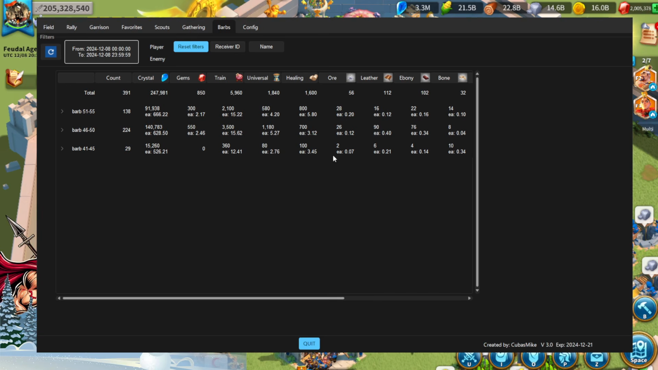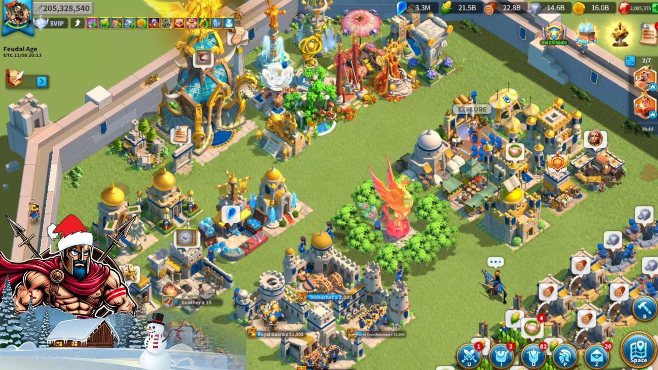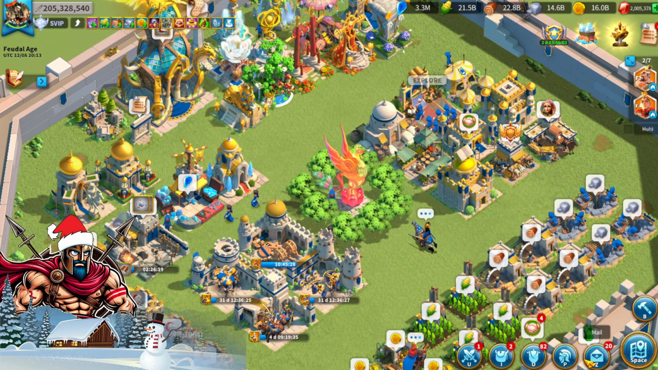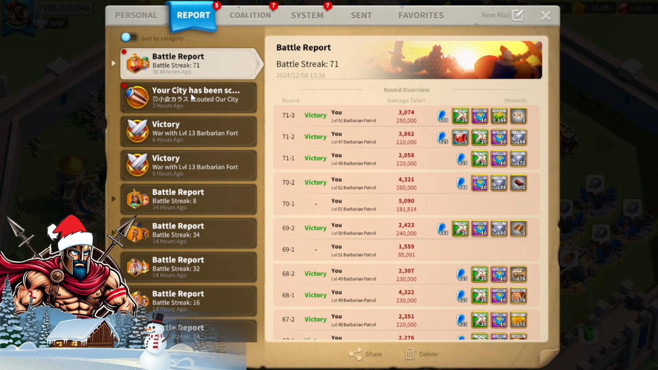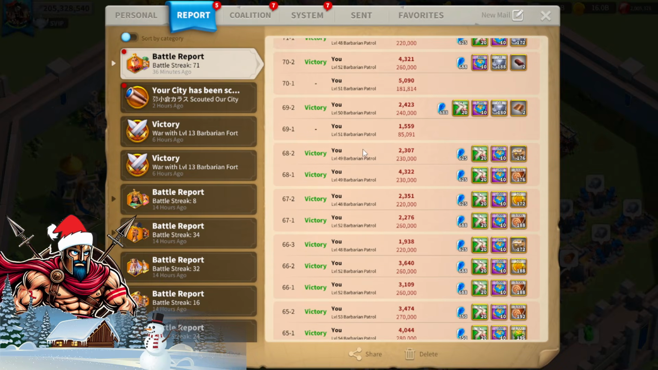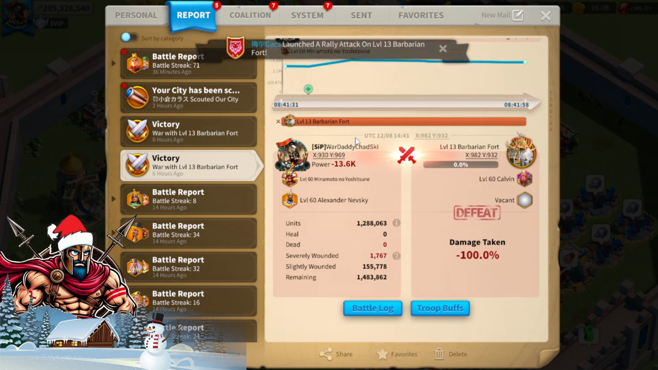The only thing is, you have to have this running while you have your game running on your PC. If you have this running, it will always take all the mails you get from your game, and it will put it in here. Let me go through here and show you guys. Anytime you do anything, you get mail. You get reports on your barb marches. You get reports on your forts.